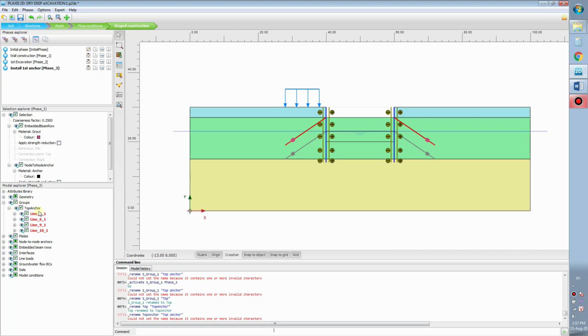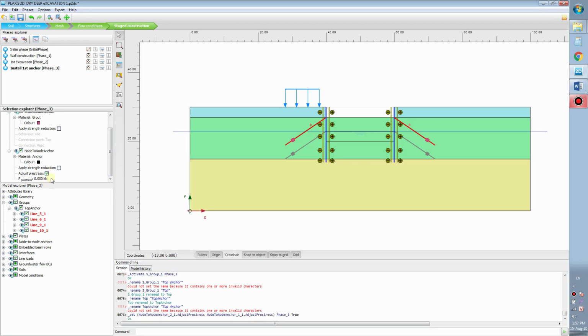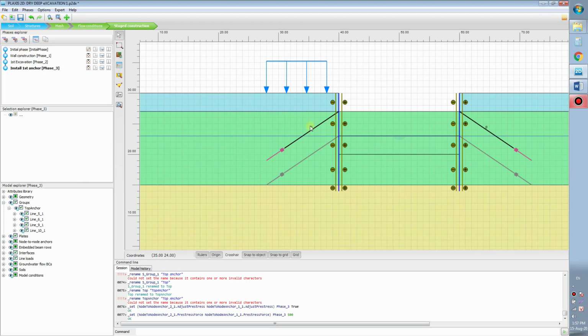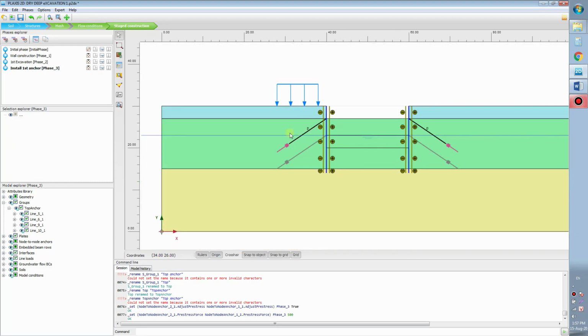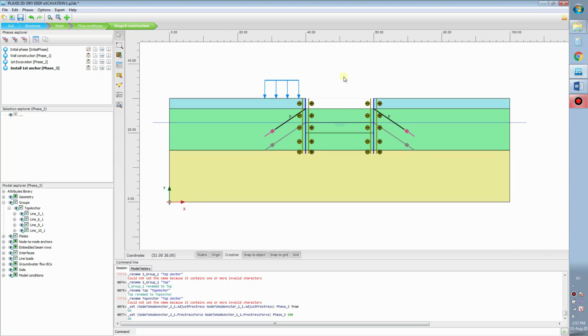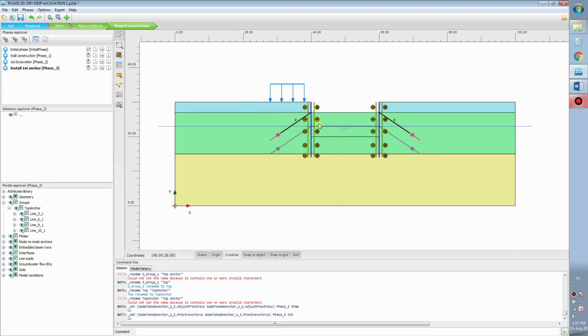So we click on this group and we will adjust the pre-stress to 500 kilonewton and click OK. So you see the color change. We also see the P here is meaning the pre-stress in this anchor, also in this anchor. So we finish this stage of construction.